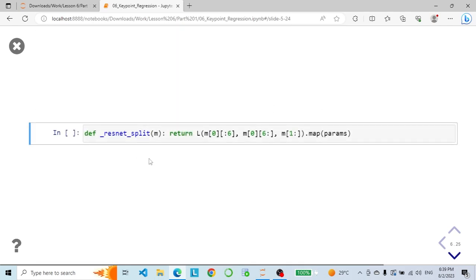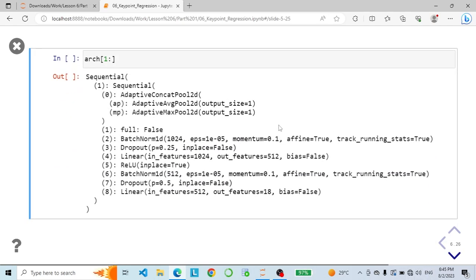And now we can split it. So this function takes a ResNet model m as an input and splits its layers into 3 groups for using transfer learning. The first group includes the first 6 layers of the ResNet model, which are responsible for extracting low-level features such as edges and corners. The second group includes the remaining layers of the ResNet model, which are responsible for extracting high-level features and learning to classify these features. And the third group includes the fully connected layers added to the ResNet model for classification. So if you look at arch[1], it's just the head of our model.